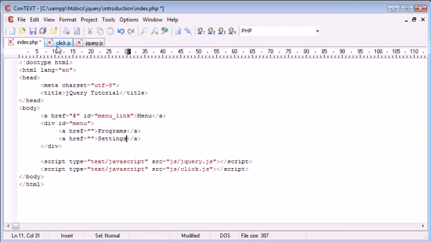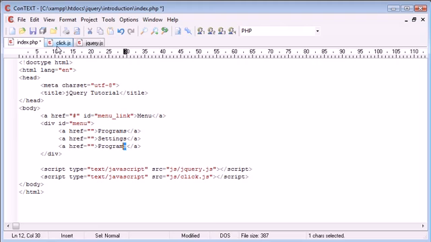and settings and log off. So we have all of these menu options inside a div. Now I'm going to again use inline styling, which I don't recommend, but I don't really have the time to go ahead and create a style sheet. So I'm going to give this a style of display none. So this menu will be hidden basically.